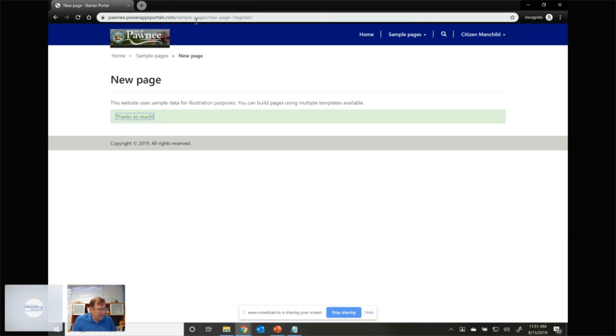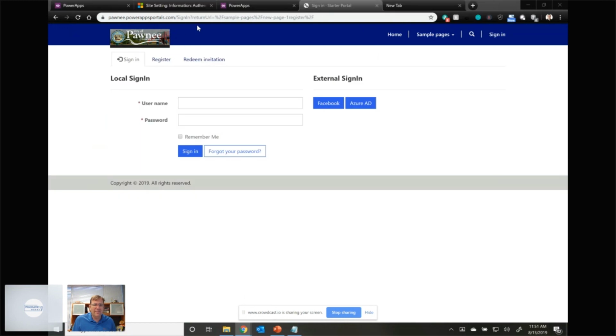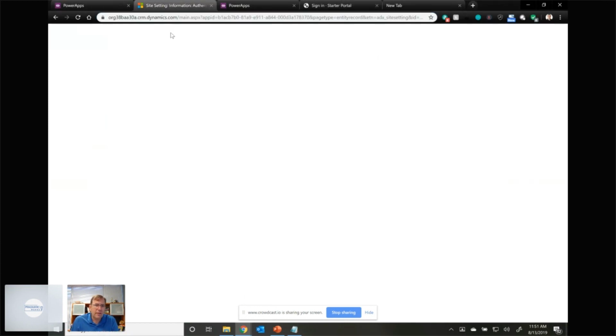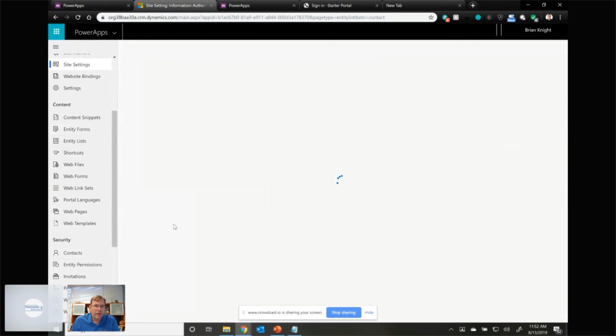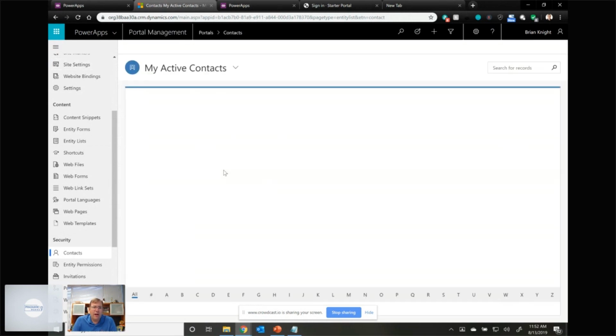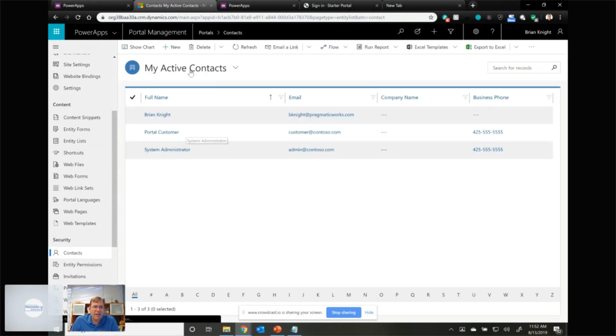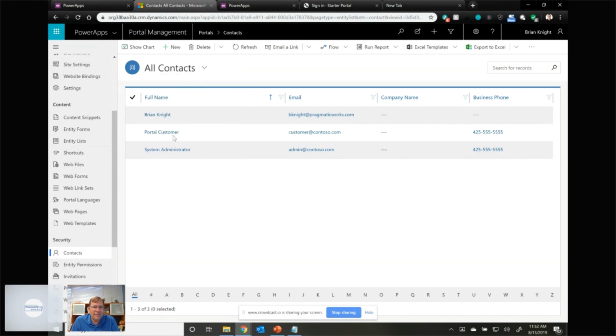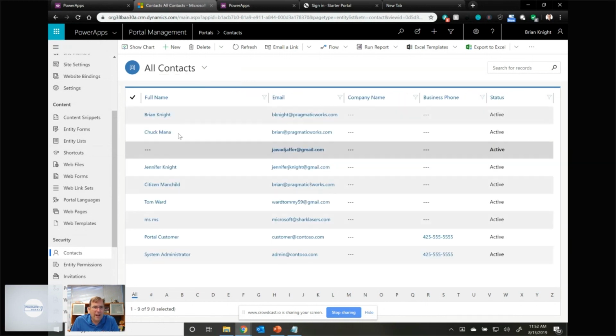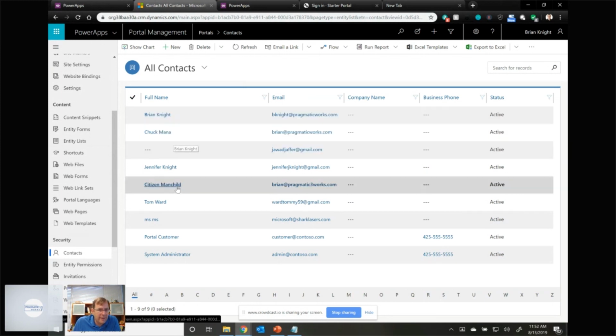So you'll find that if I go back to site settings, okay, there we are. If I go back to site settings, we'll then see that under contacts, we'll see our new users now created in here. Now we're not seeing it right here because I'm looking at active contacts, but if I go to my unapproved contacts or all contacts, we'll see our new guys in here. So we have Citizen Manchild right there.